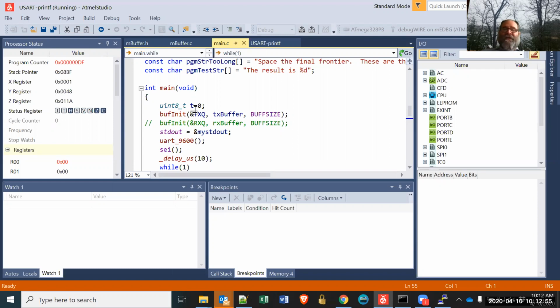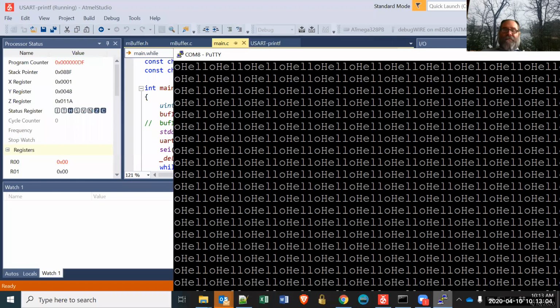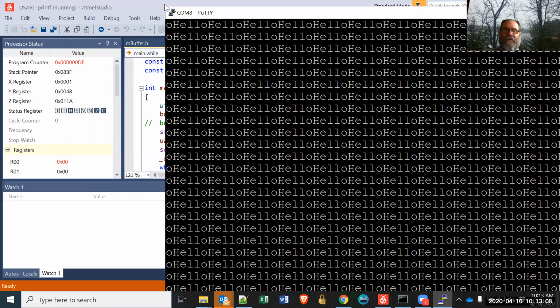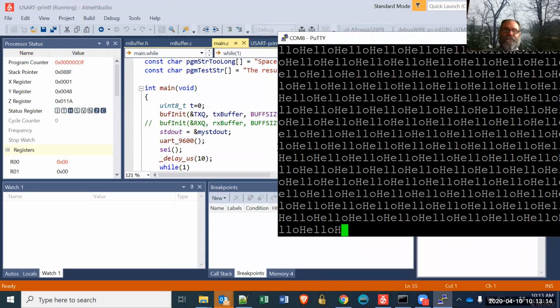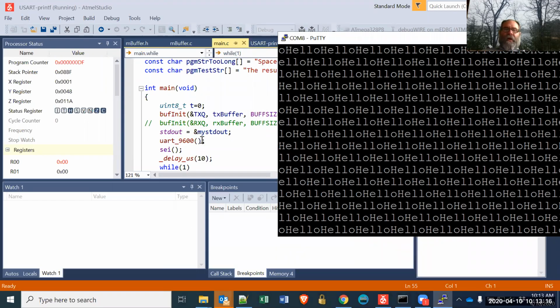Actually, I take that back. It sends it over the transmit line to the 328PB, but I'm never even looking at it on the 328PB. So hello is just going to keep printing and printing and printing. And if I make that smaller, okay, you can see that. All right, so.